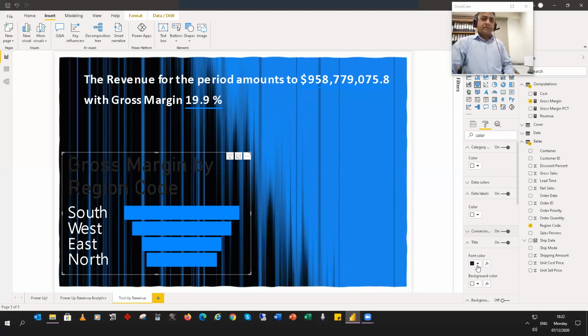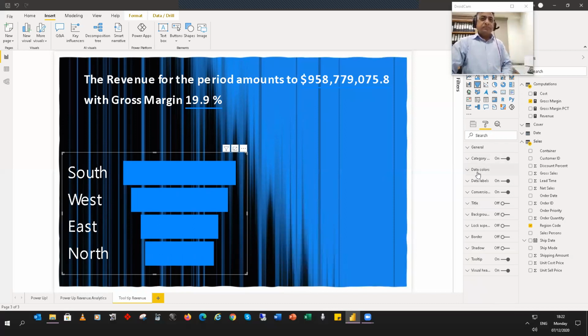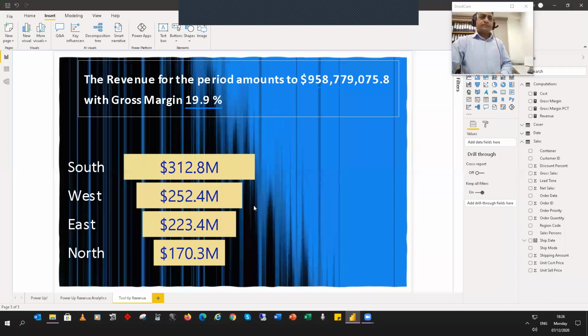And title also not required, because in dashboard reports, what is most important is that you don't use irrelevant information, because you have very limited area available. So categories, I just want these categories and data labels. Okay, data value, I just take percentage of first. This is a new measure, and in white color. Now we have created our first tooltip.